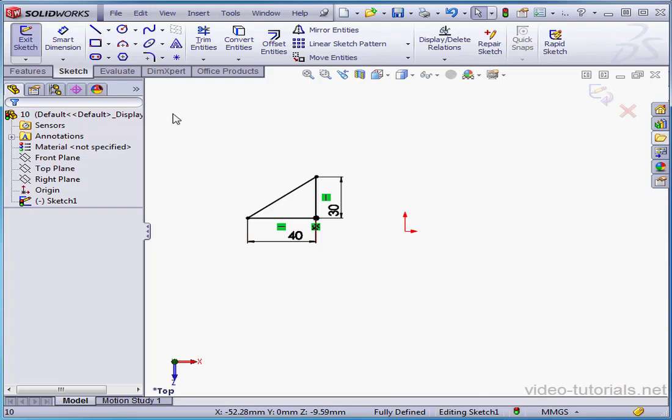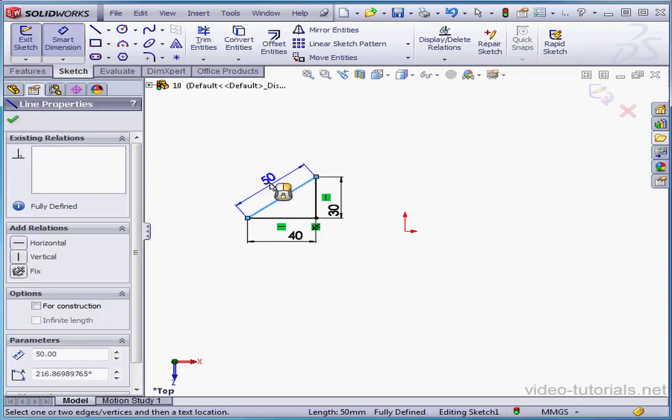Let's add another dimension. Activate the Smart Dimension tool. And now let's select the hypotenuse of this triangle. Notice that as I mouse around, I toggle between horizontal, vertical, and aligned types of dimensions. In order to lock the dimension, just right-click when you get the one you want. Now we can move our mouse, but the aligned dimension is currently locked. To unlock a dimension type, right-click again.